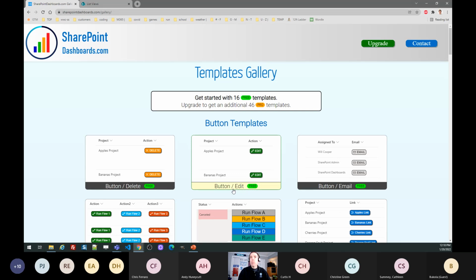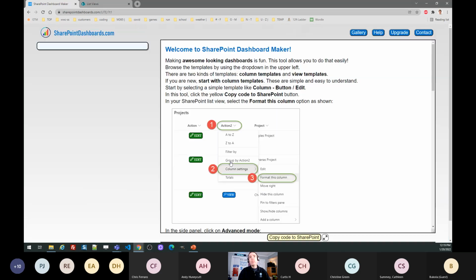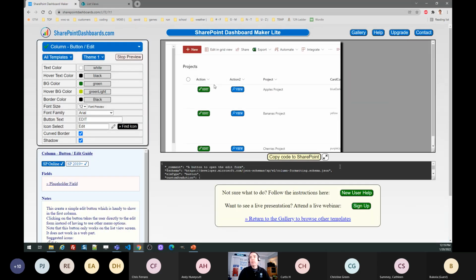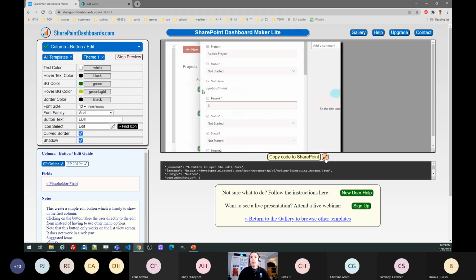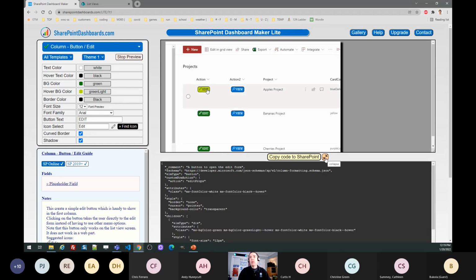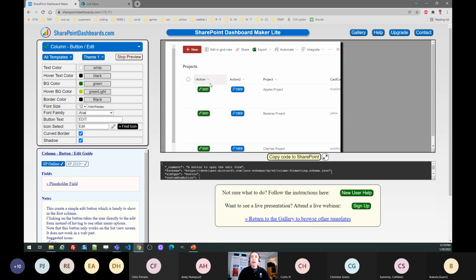And so what we're going to do is walk through examples. And what's going on here is this tool writes the code for you. So you see this code down here, but you will never at any time ever have to modify or update any of that at all. This tool creates that, and you just copy and paste that into SharePoint.